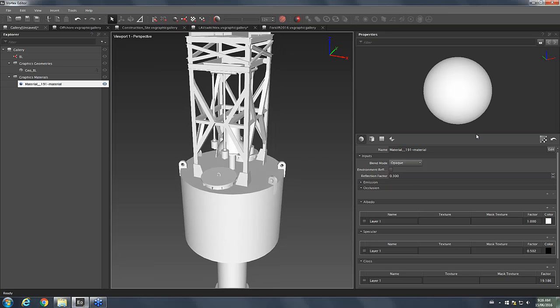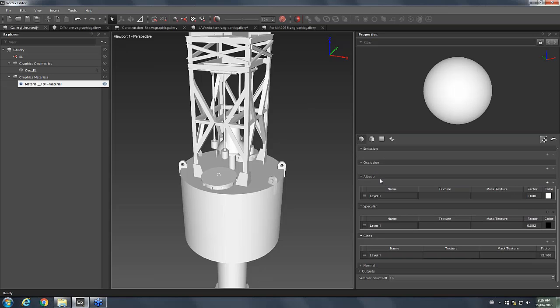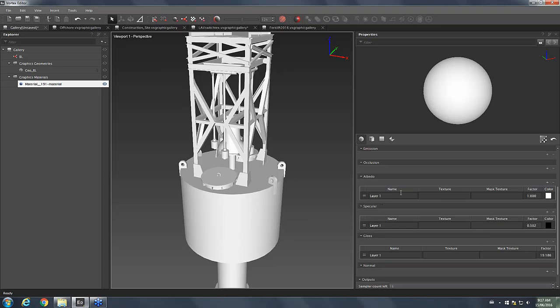If we look at our graphic material, we've got the number of channels that are available: the emission, the occlusion, albedo, specular, gloss, and the normal. And we have layers that we can add to them. So in this case, we've got an albedo layer already set up, a specular, and a gloss. Using the plus and minus buttons, you can add layers as you need them. And in this case, we just want to put a basic texture on it.